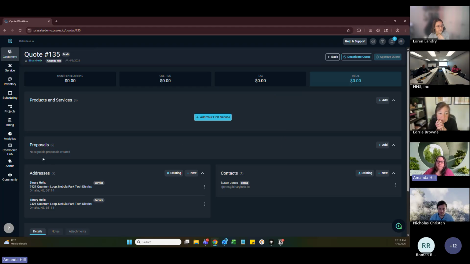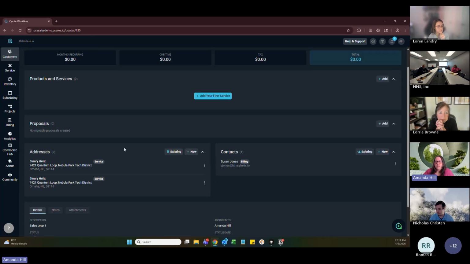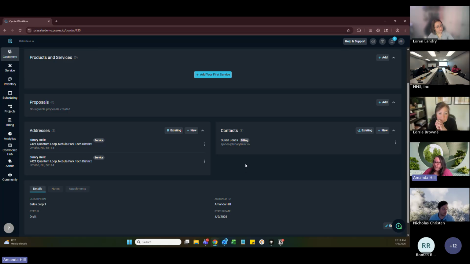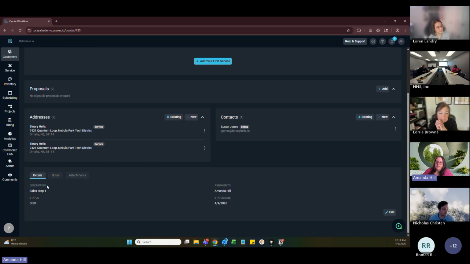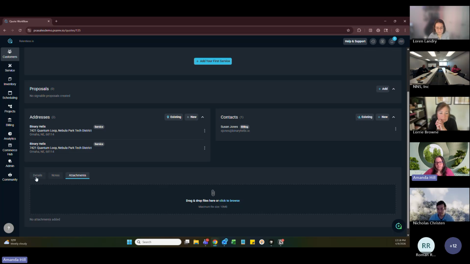The proposal is going to be the actual document that is sent out for signature and approval to the customer. I can see the customer's addresses automatically populated here for me. And then the contacts that I selected in that first screen are populated. I can also add additional if I need to. And then the details, any notes that I might need to add to communicate internally regarding this quote, and then attachments as well.